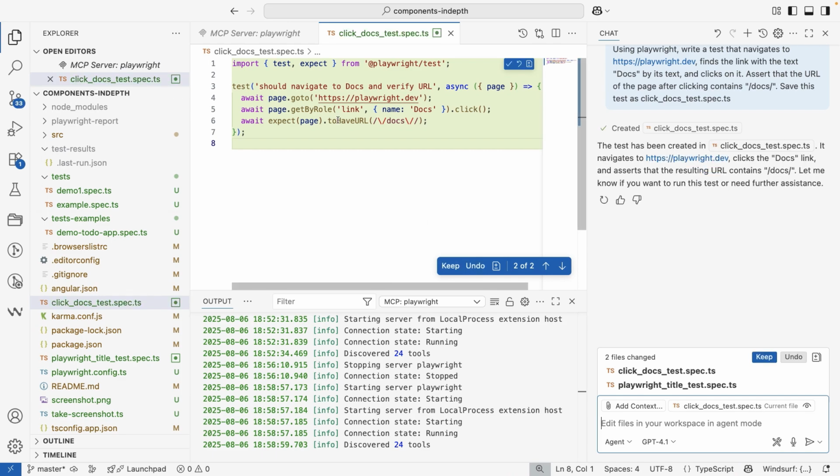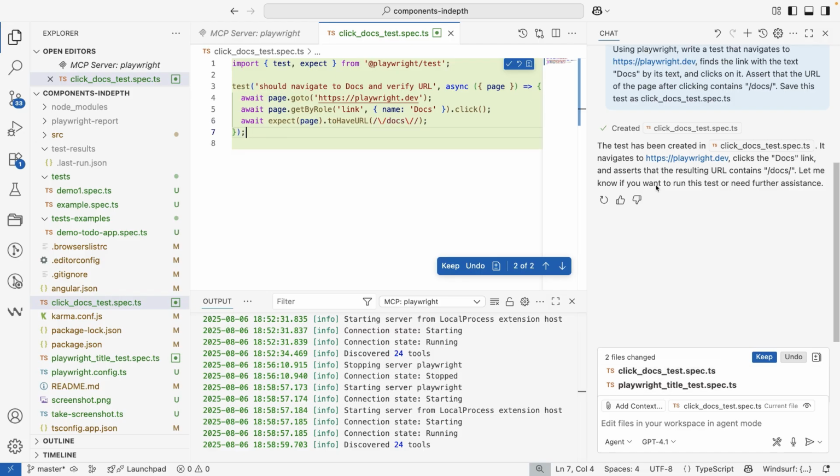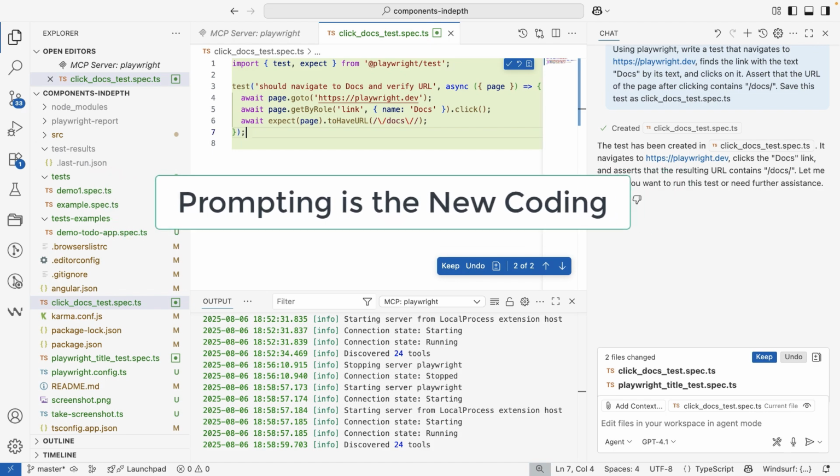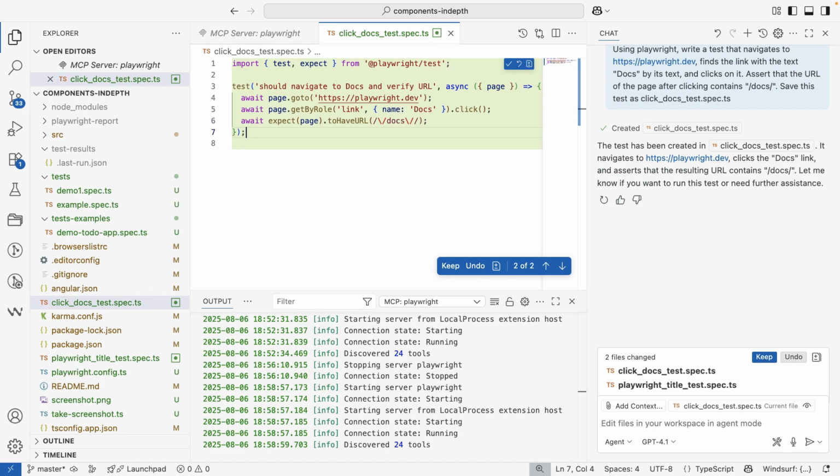It's figuring out the correct Playwright locators all by itself. It goes to the home page, figures out the correct locator, and generates the script that clicks, and then there is an assertion here that the page should have the URL docs. Another successful complete script, entirely written by AI from a simple prompt. This is the incredible power of prompt-driven testing with the help of Playwright MCP and AI.